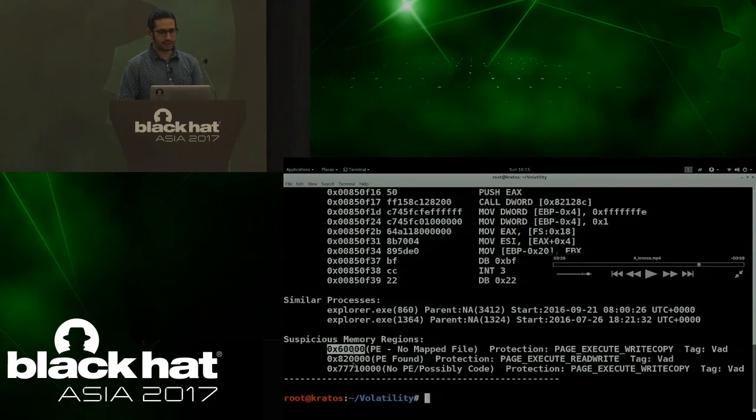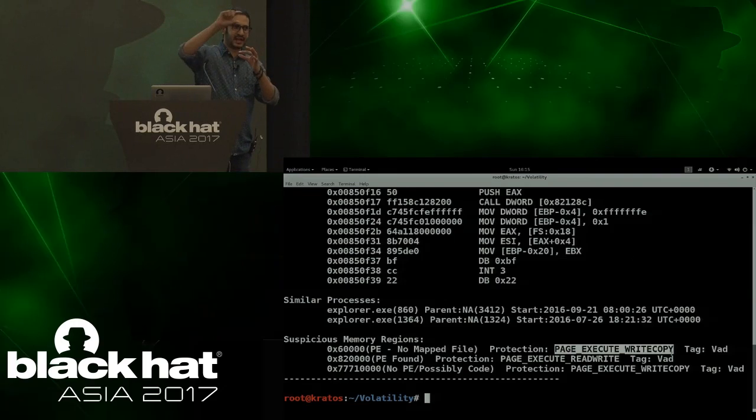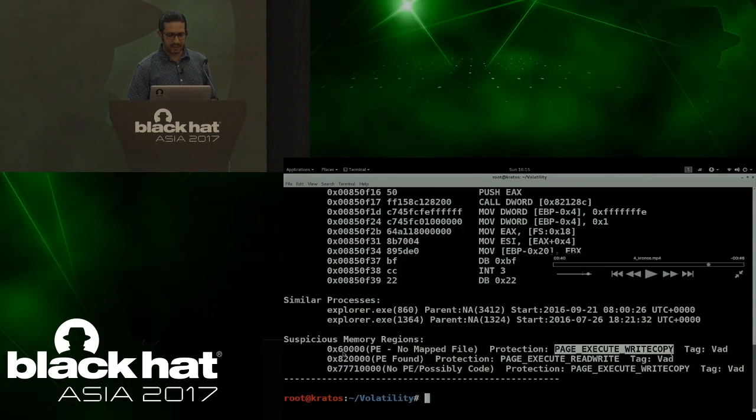And also it shows you this suspicious memory region where explorer.exe was patched. This is how you can detect this type of hollow process injection using the HoloFind plugin. Now we know that the HoloFind plugin was able to show you the redirection, and it was able to show the executable that's injected.